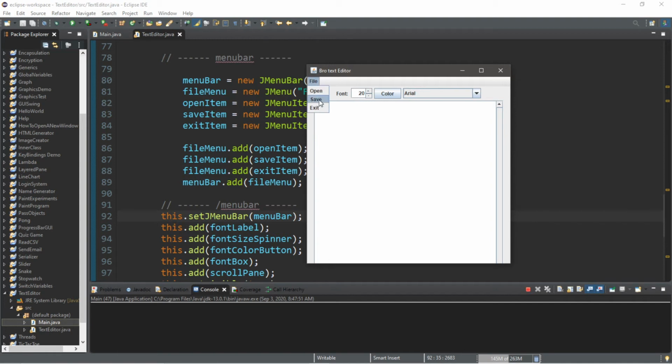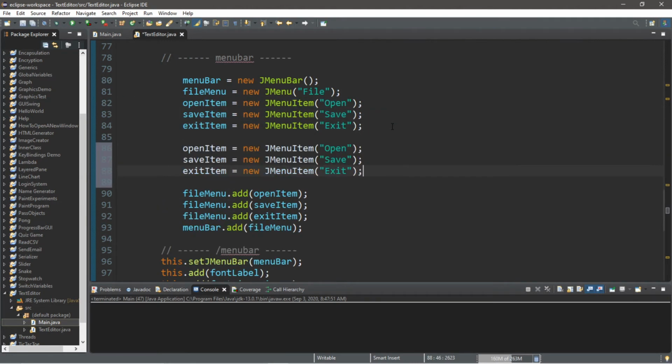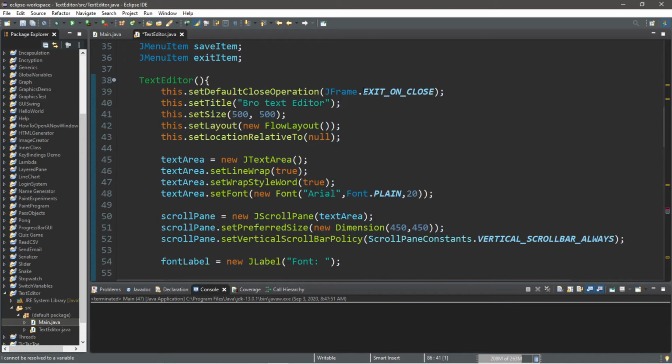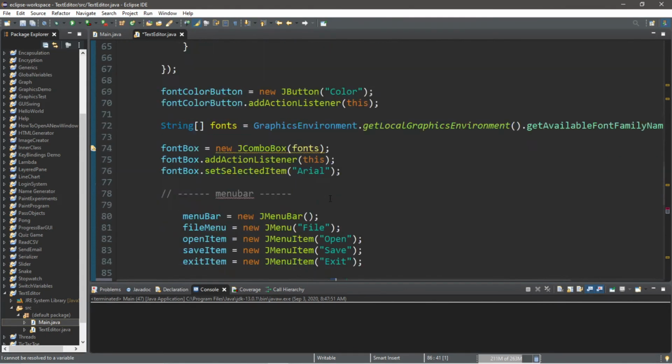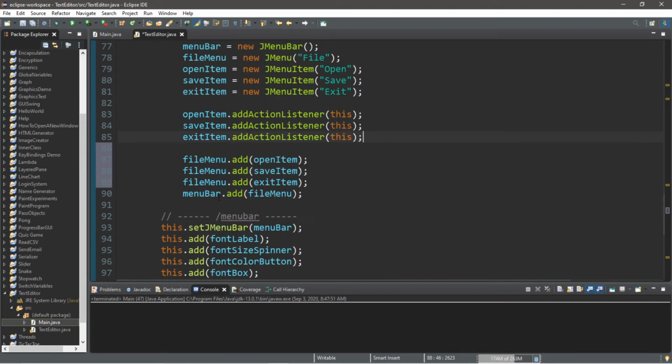But we want these to do things, so we need to add some action listeners to each of these items. So let's do that here. So we have openItem.addActionListener. Since we're implementing the ActionListener interface, we can just pass in this. So this, and let's repeat the process for save item and exit item. So we're just adding action listeners to all of these items.